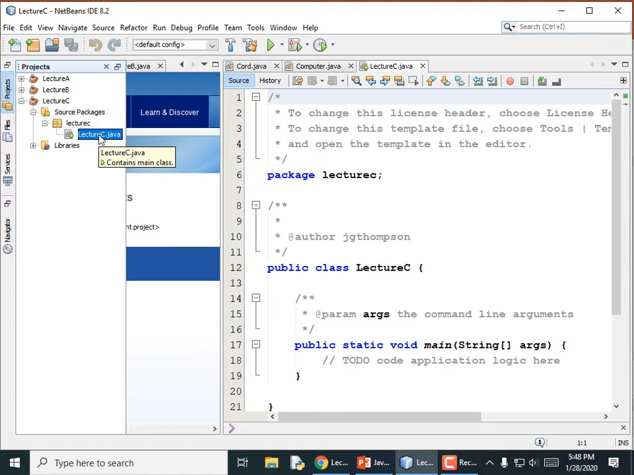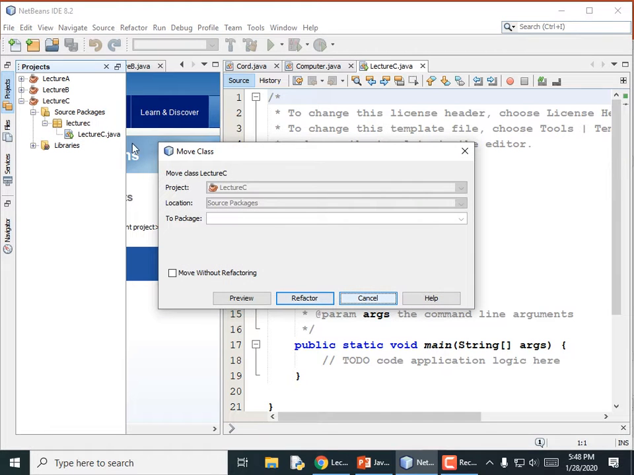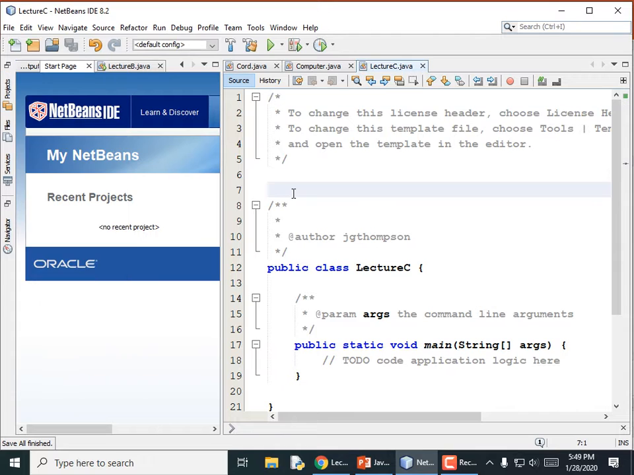Why? Because if you mail it to me and I want to compile it, then that line's going to give me an error. So I'm just going to drag it out. You see, I'm going to click on it and pull it up there. And it's going to ask me if I want to do that. And it removed the package statement.